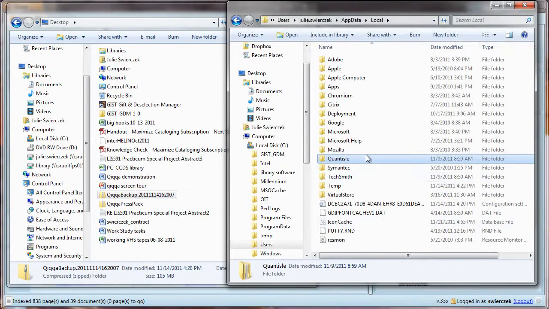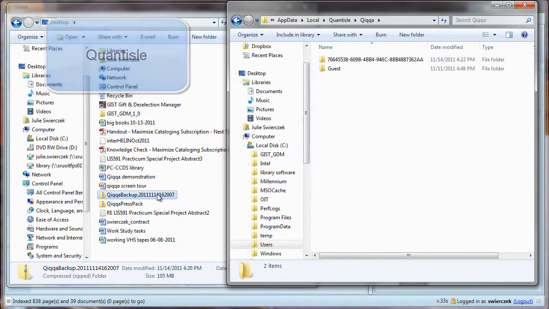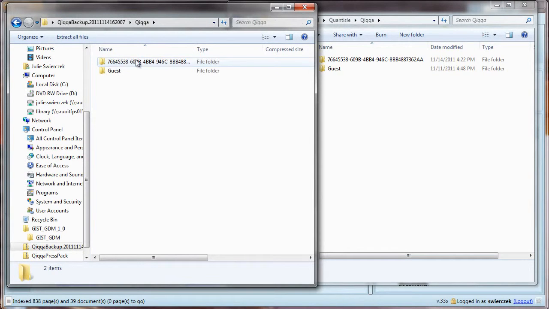Then you can browse to the place where Qiqqa is installed on your computer. It's under the name of the company, which is Quantile. You can then copy your backup folder into your current folder.